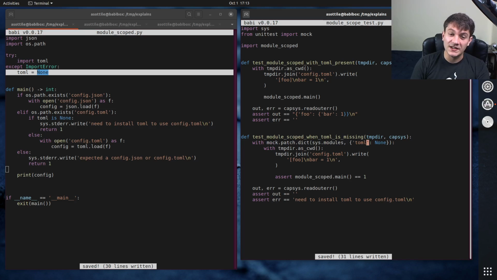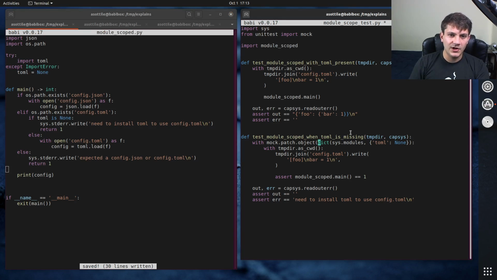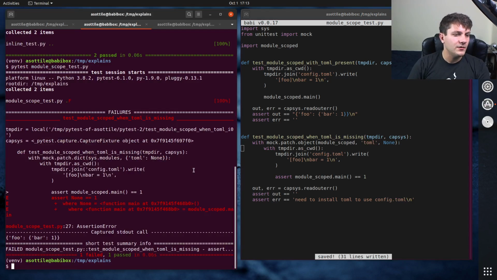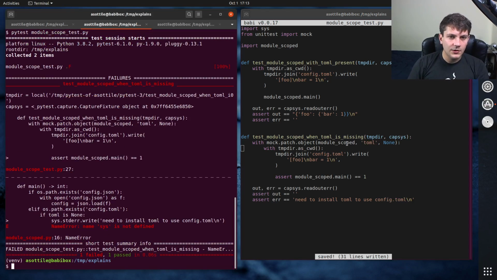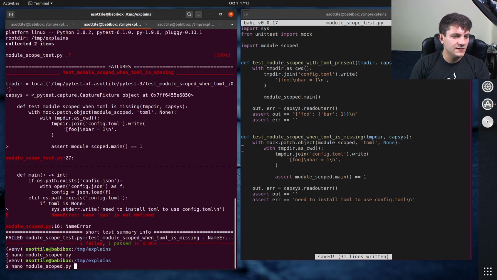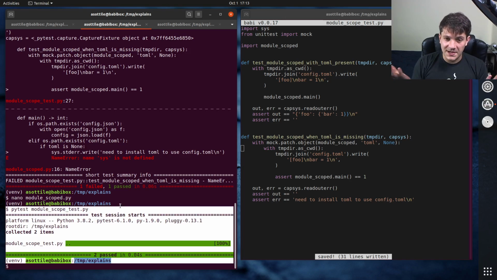And fortunately, we can do that with a different mocking method. mock.patch.object, and we're going to set an attribute on this module. Fortunately, we've already imported this module up here, so module scoped, and we're going to set the toml attribute to None. This will force, hopefully, this pathway here. So if we do that now, let's run this. Oh, I forgot to import sys somewhere in this file. Import sys. But yeah, now the test passes.